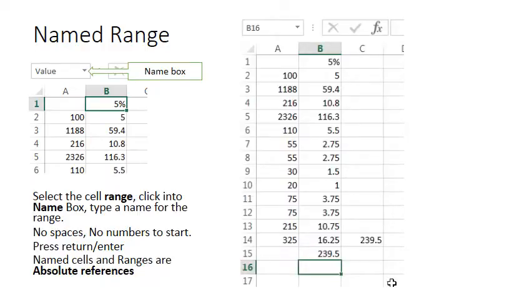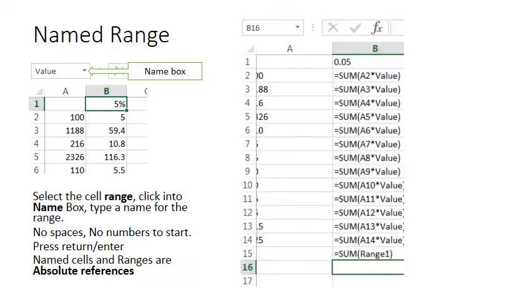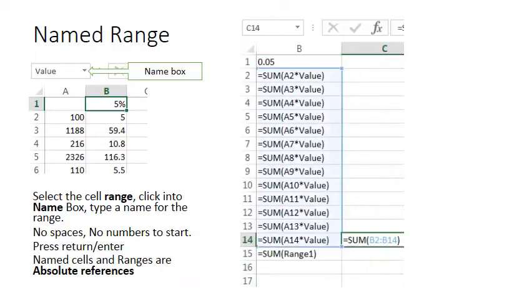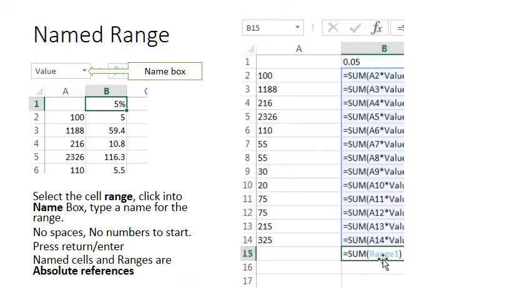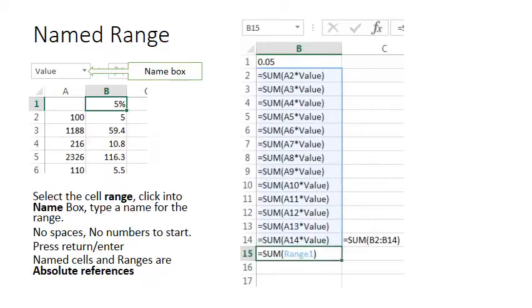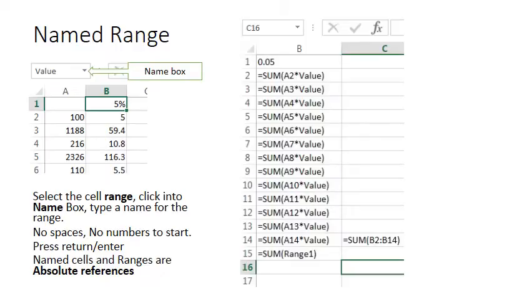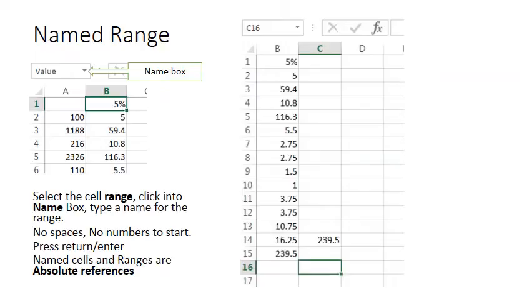That's regardless of whether we've used a range as an address, B2 until B14, or the values we've named as being the contents of range1. Ranges and named cells are always absolute. So regardless of where I'm performing that formula, on another cell or another worksheet, it's always going to refer to those same sets of cells because names are absolute.